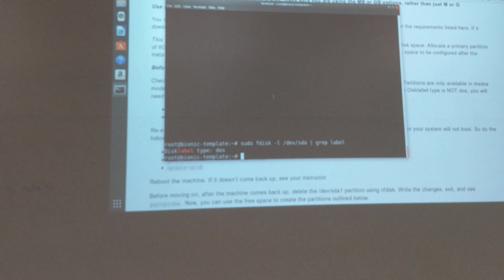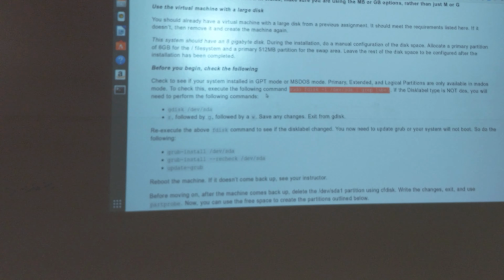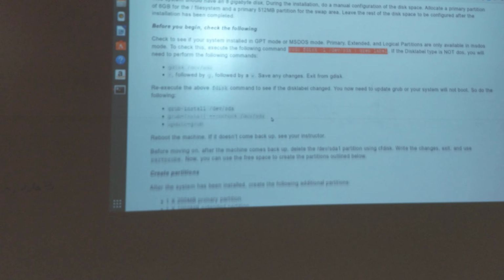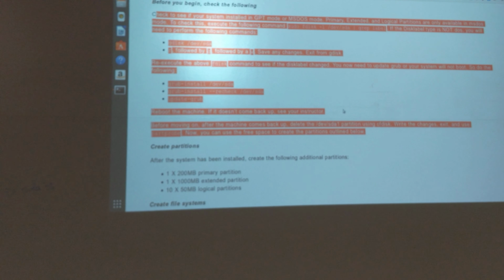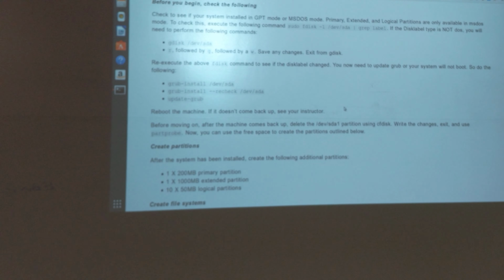So, yeah, it needs to say DOS. Before you even go in and start formatting anything, you need to do all these commands, and that will force us to use DOS. I thought it was telling us it should be installed in GPT.